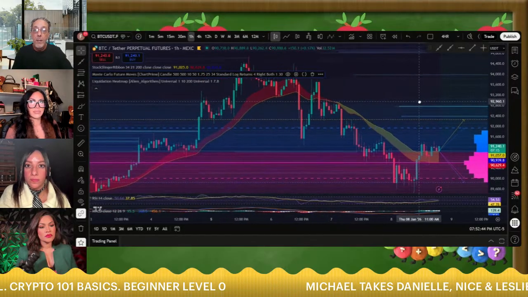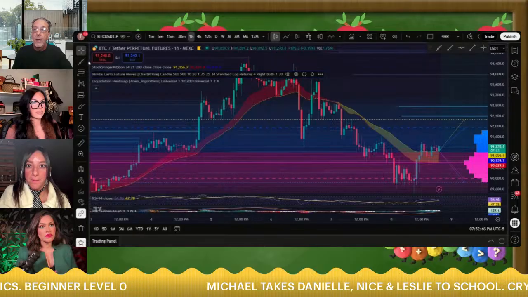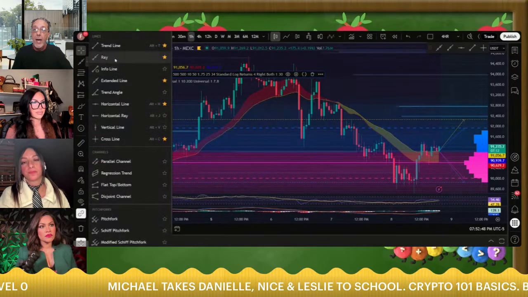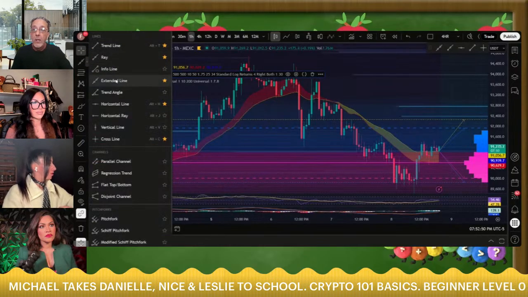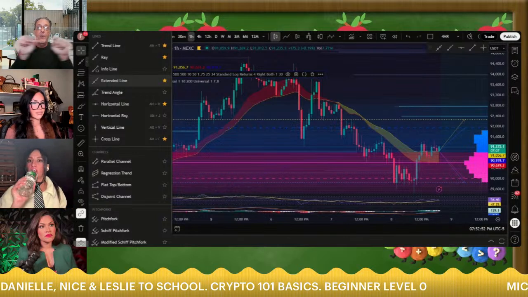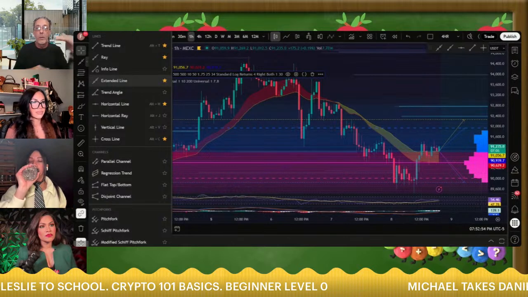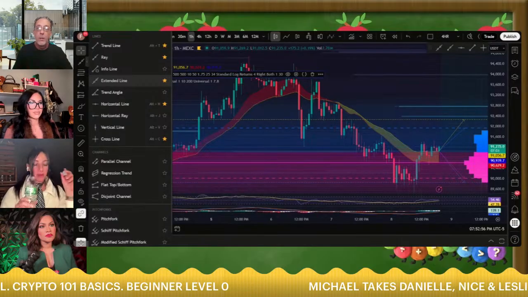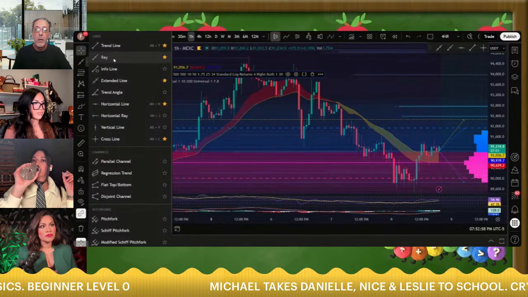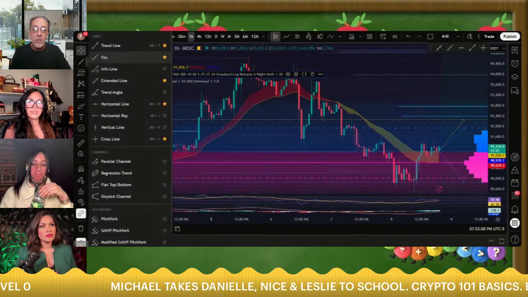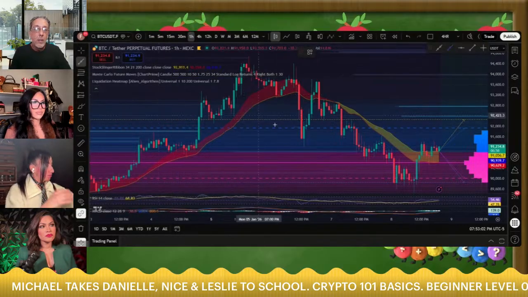Remember I was going to come back over here and use the Ray trend line, right? We use the extended line to go left to right, to show us where resistance levels and support levels were. Well, this one here is called a ray. This is what I use to draw trend lines.